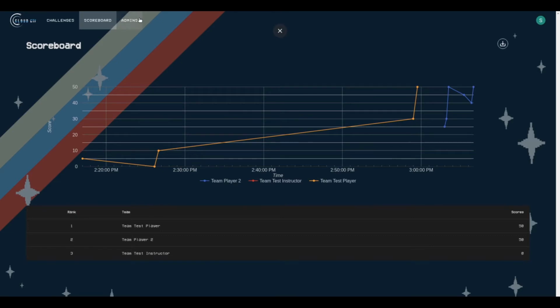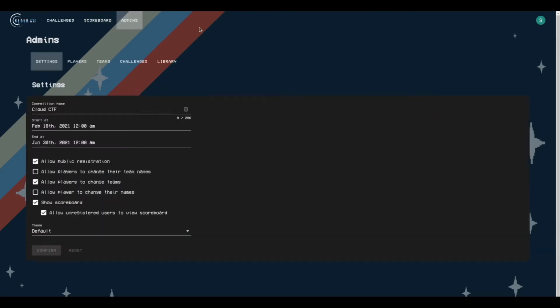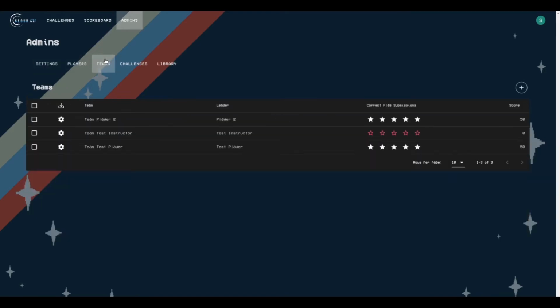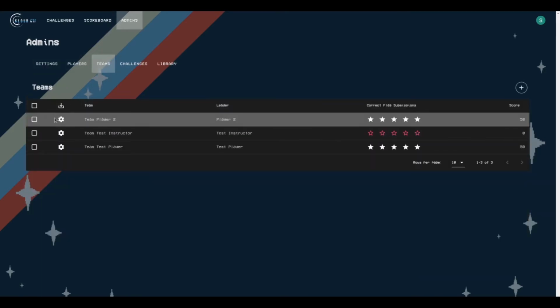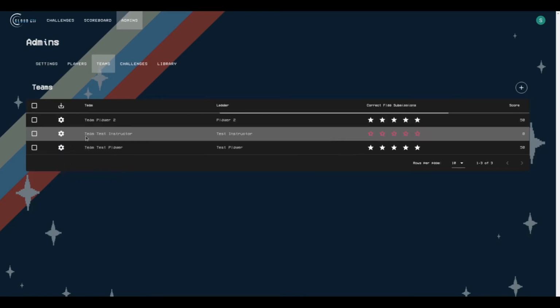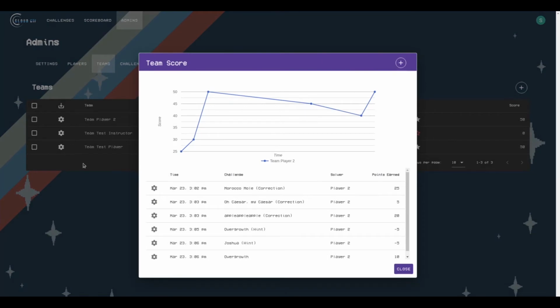So we're going to head on over to the Admins tab. And on the Teams page, we're going to see that there is the gear icon to the left of a team. We can click on that and click on View Scores. The Team Score page is going to give you an isolated graph of scores for that team. So we see that this is just that one team's scoring graph, and it shows you which challenges were solved in a list.